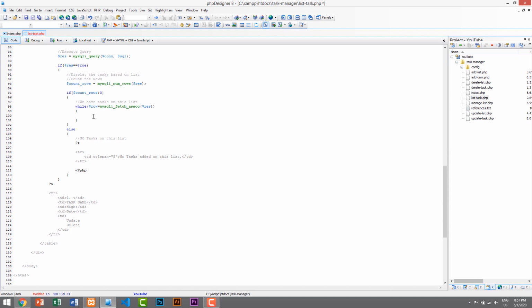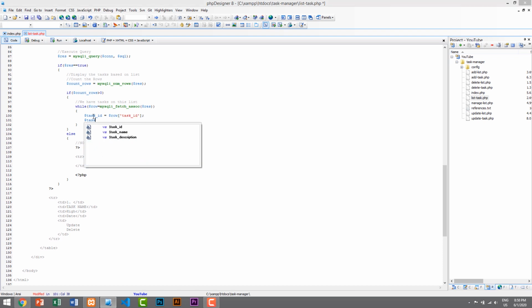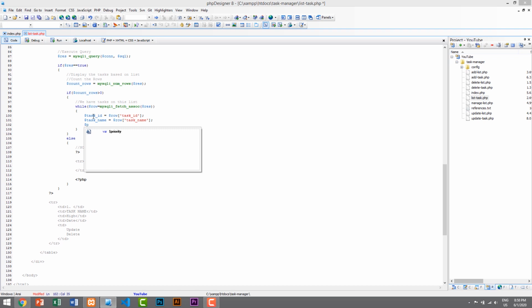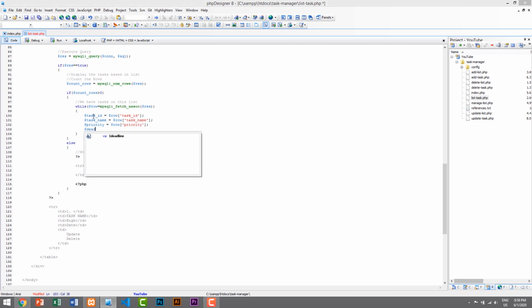So $task_id is equal to $row['task_id'], and then $task_name is equal to $row['task_name'], and then $priority is equal to $row['priority'], and then $deadline is equal to $row['deadline'].